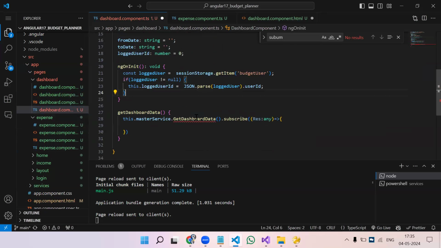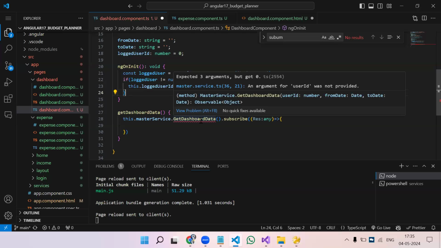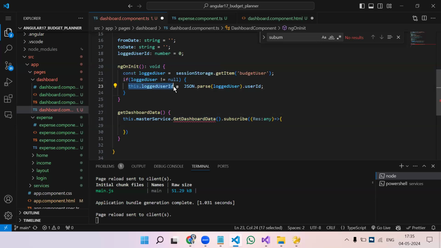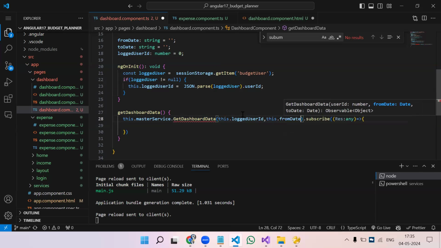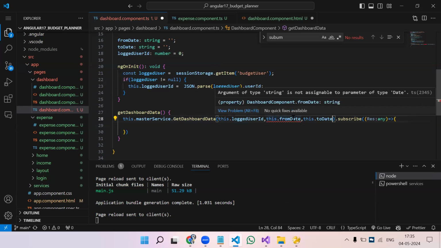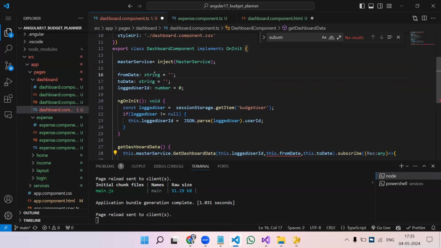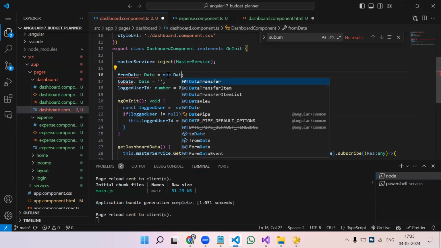And now for this function, we need to pass 3 parameters. First was user ID. So user ID, we are going to pass from here. Then this.fromDate, then this.toDate. Now, why is it giving an error? Okay, so let's make it date. I thought that because there we have specified date, right? Let's initialize this with new Date.